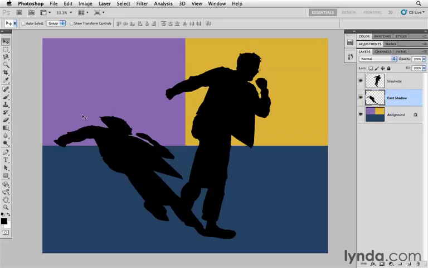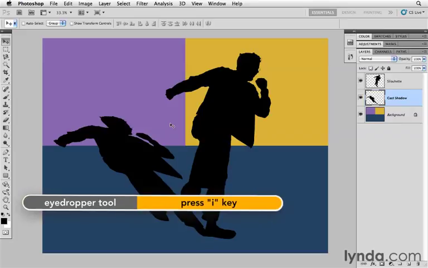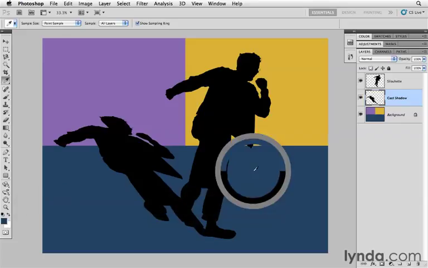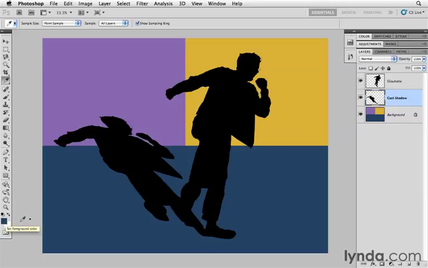Now what we want to do is actually change the color of this particular drop shadow. We just learned earlier that black isn't necessarily the best color. We might want to use a color from the actual scene itself. So I'm going to get my eyedropper tool. I'm going to press the letter I on my keyboard, and I'm going to sample that blue color again by just clicking on the blue background. That makes it the foreground color. And what I want to do is fill the pixels on the cast shadow layer with that new color.